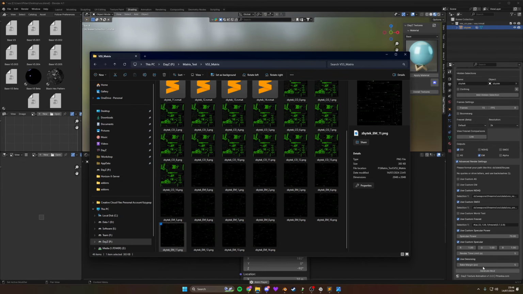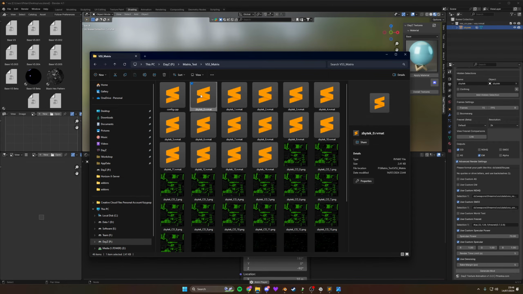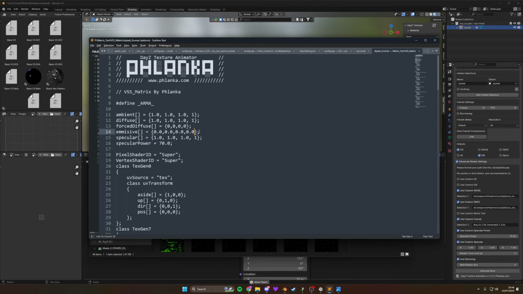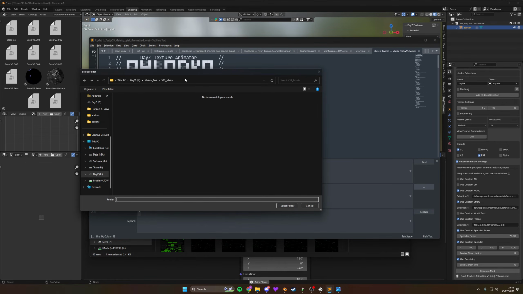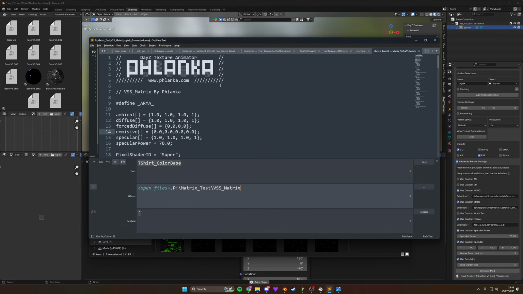Also, you can see the button's no longer blue. That means it has finished. So if I go to this folder here, copy, I'm going to select this as well. And in my editor, I can go to find in files, I believe. Find in files. And I select the folder on here. So add folder. And it's already got the matrix folder selected.